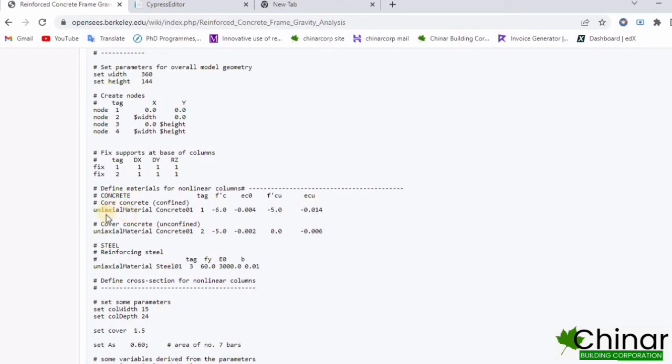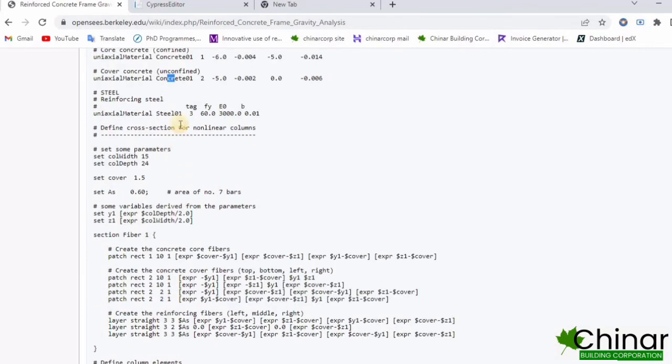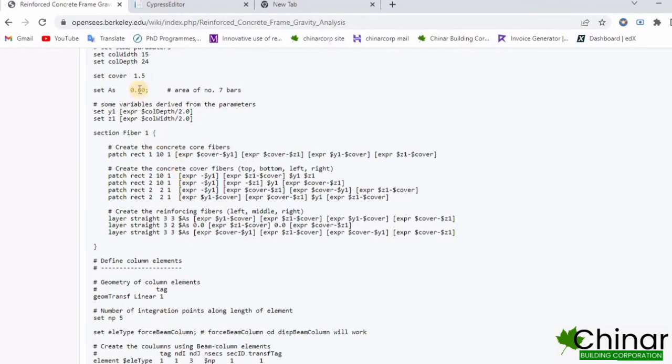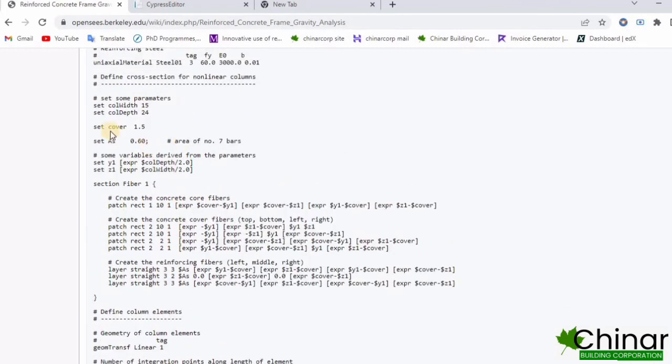After that we need to assign the material property of the section or the members, like the concrete and whether it is the confined concrete or the unconfined concrete. After that we need to assign the steel parameters or the reinforcing material parameters, like Fy and the Young's modulus or some other parameters. After that we need to assign the width and the depth of those members used in the portal frame. And we can also enter here the cover used for the reinforcement.